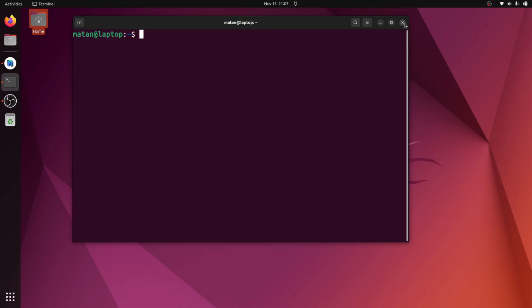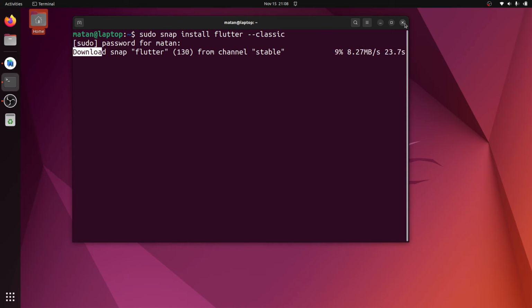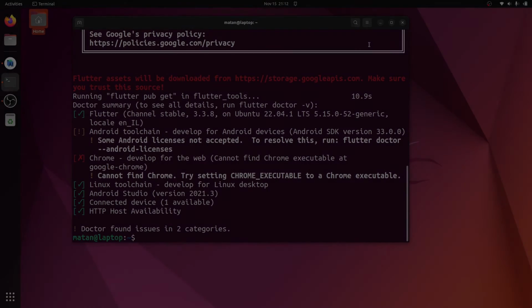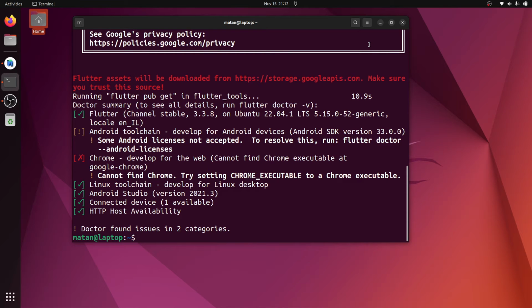So I'm going to use Snap to install Flutter, just like we did with Android Studio. And once again, we need the --classic flag. Great, so Flutter was installed. Let's now run flutter doctor to see the current state of the installation. And we can see an initialization process that will only happen once. Great, and we can see the results for flutter doctor.